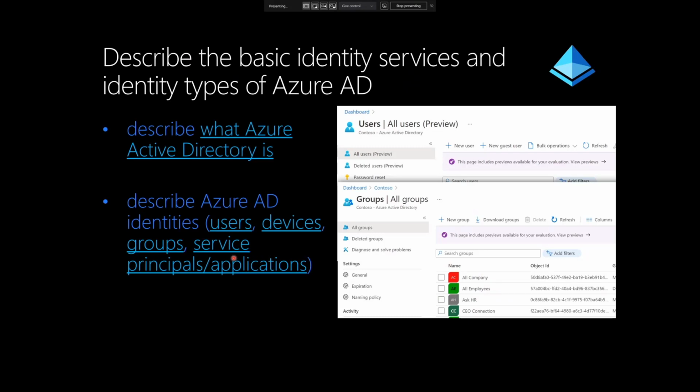A service principal is a security entity that is used by an application or a service in order to access specific Azure resources. So you can kind of think of this as an identity for an application. So that's what a service principal is generally used for.